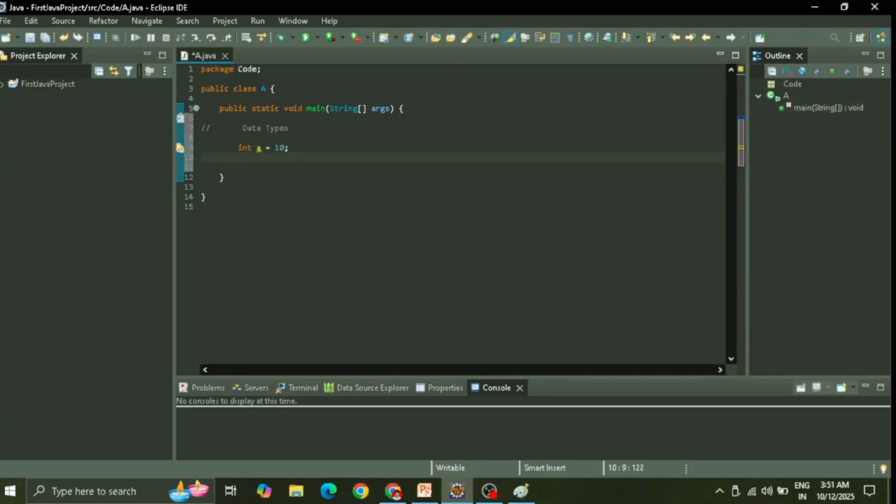Next is double. double s is equal to 10.2. This is the double value, that is a fraction. If the number is small, then we can use a float. If the number is bigger, then we can store it in a double.